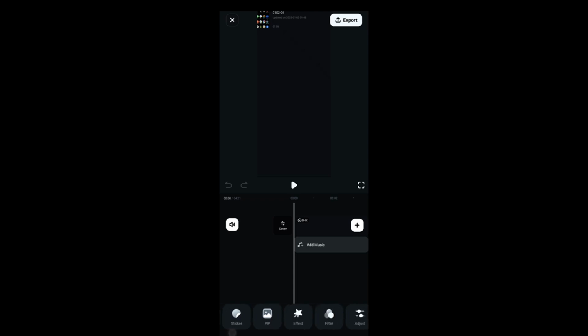Then select the video where you want to change the background in. After you've selected the video, you'll see many options on the bottom. Simply swipe until you see an option called background, which is right next to an option called scaled, then tap on it.